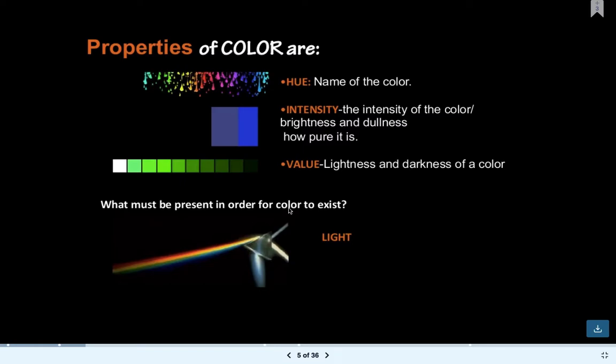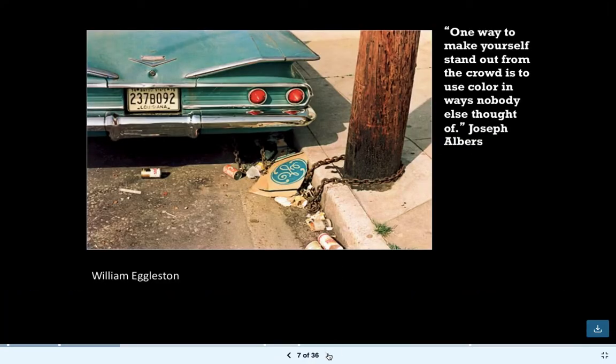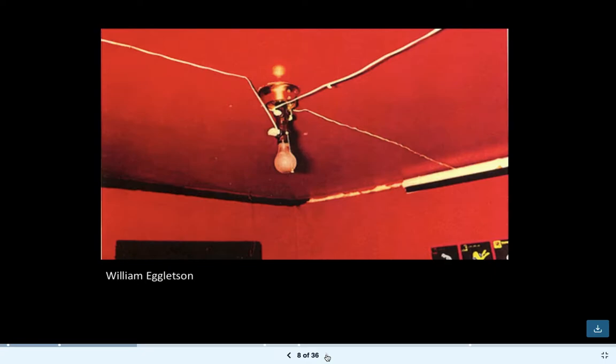What must be present in order for a color to exist? Light. So play with light. How does color pertain to photography? One way to make yourself stand out from the crowd is to use color in ways nobody else thought of. Look at that. There's actually a dirt here, which is the same color as the car, and it makes for an interesting concept.